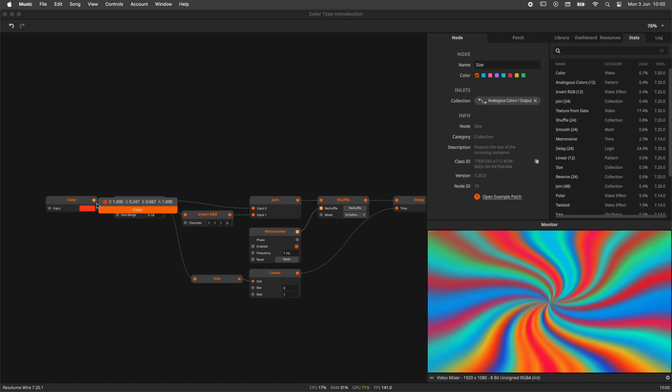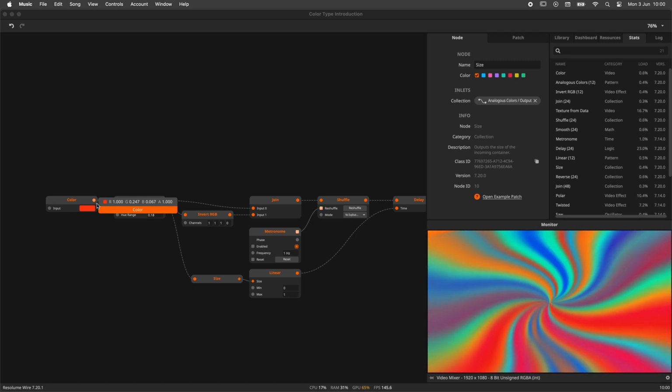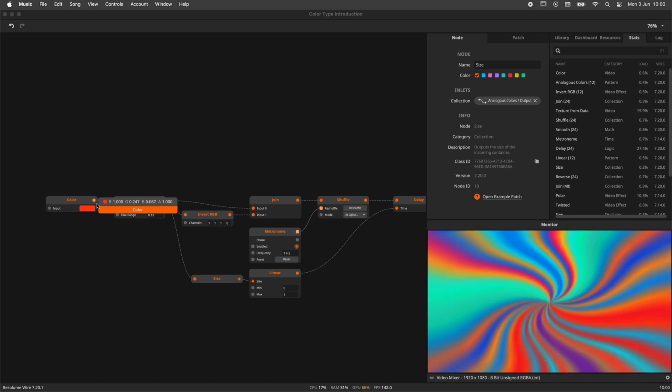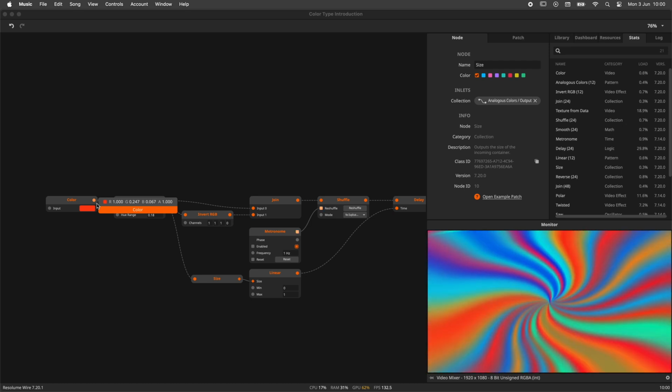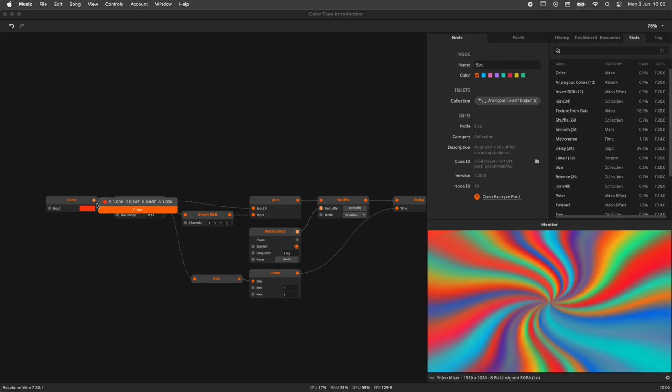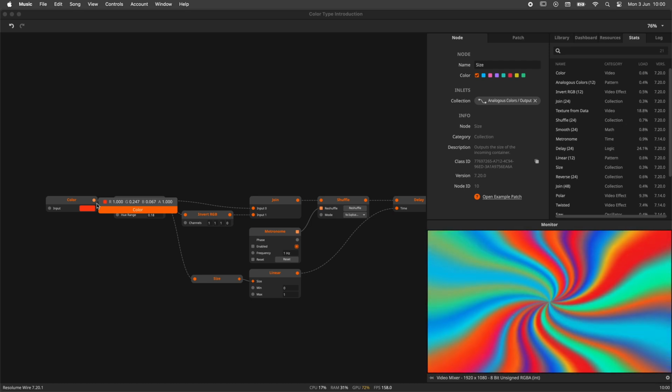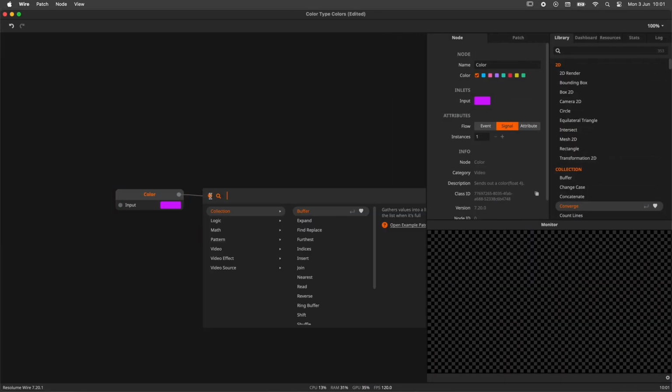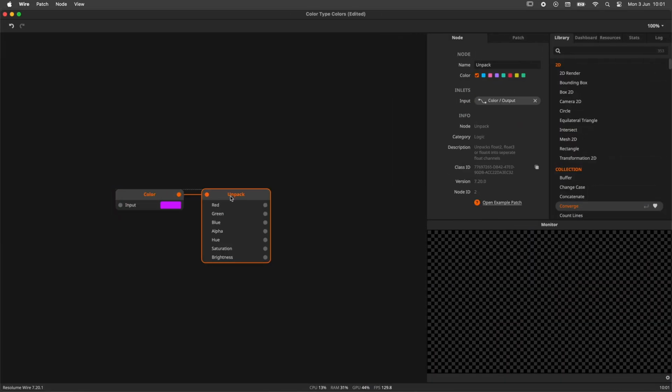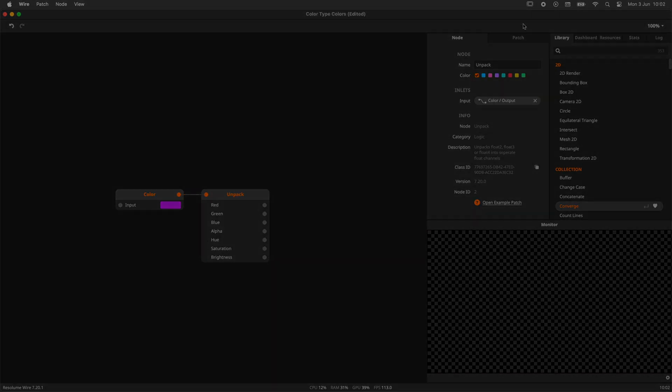The color data type in Wire contains all information about a color. This includes information like the RGBA values mentioned before. The same data is also available as hue, brightness, and saturation. To illustrate this, I will take the color data from this color and unpack it. We can see the separate elements of each color. Each element or channel is represented by a value between 0 and 1. This is called a normalized value.